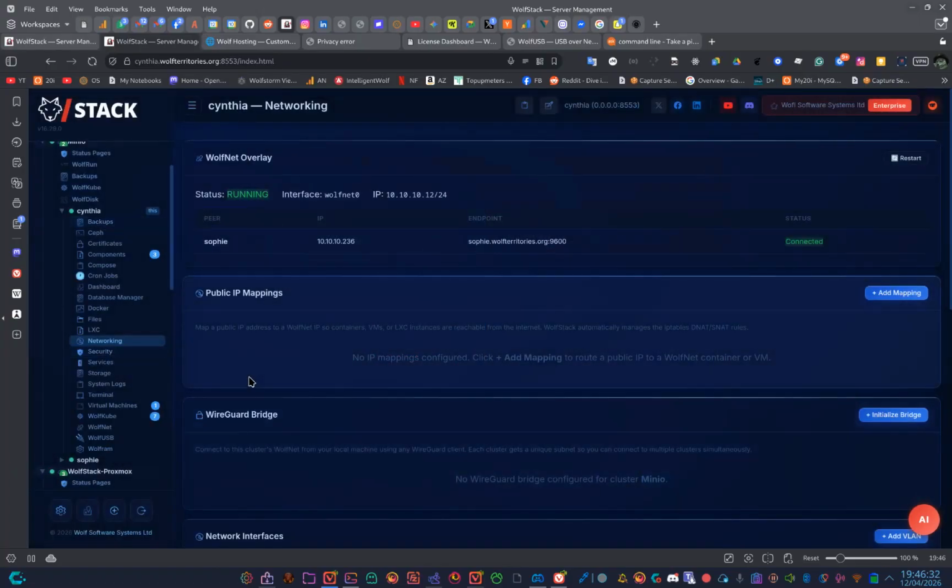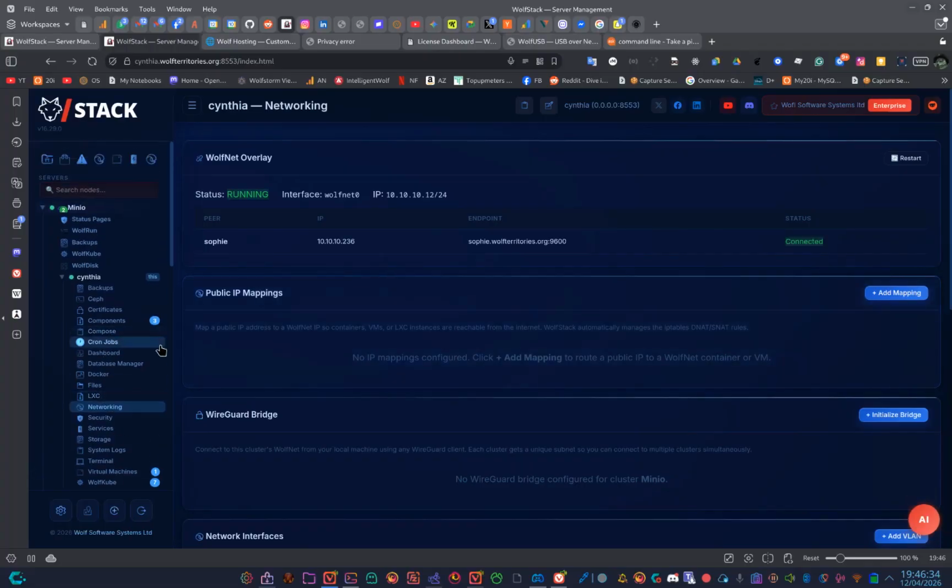The goal of WolfStack is, if you want to learn about clustering, networking, servers, all this stuff, it takes away spending so much time in the terminal.